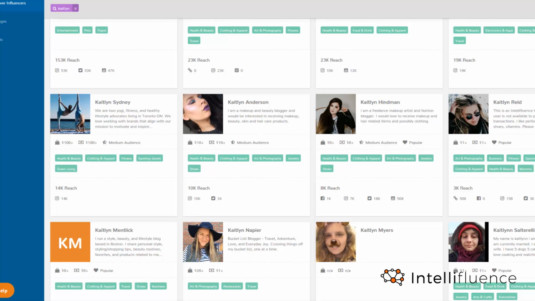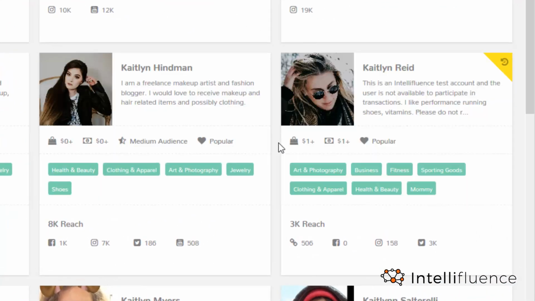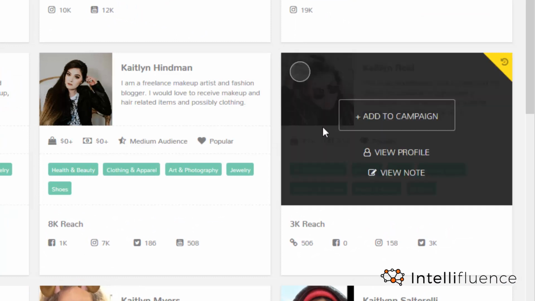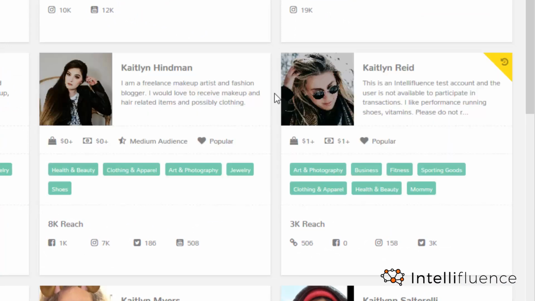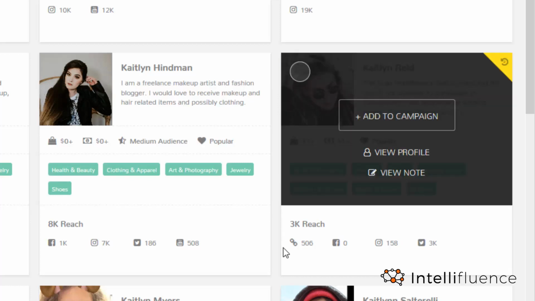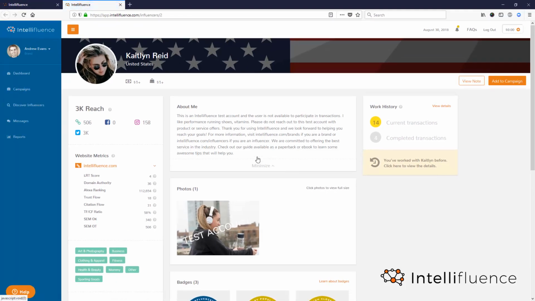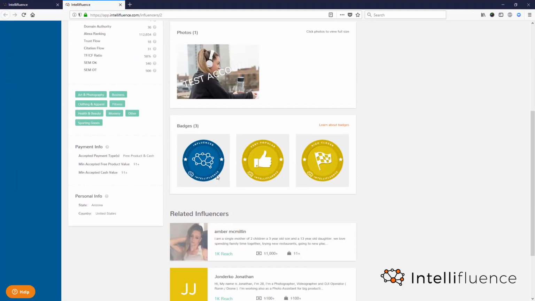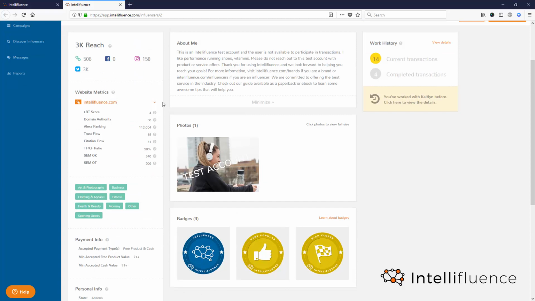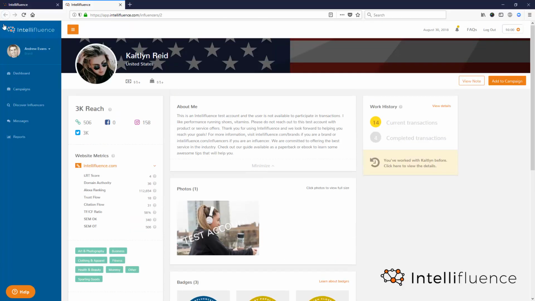Now each influencer card is going to display their bio, as well as the minimum product value they'll accept, as well as the minimum cash value they'll accept, their categories or areas of expertise, as well as their reach and their social media statistics. This is just at a glance. You can view their expanded profile with their expanded bio, images if they have it, and the different blog metrics here, and then their total social media reach. And you can check out each one of their profiles by clicking on the appropriate link.